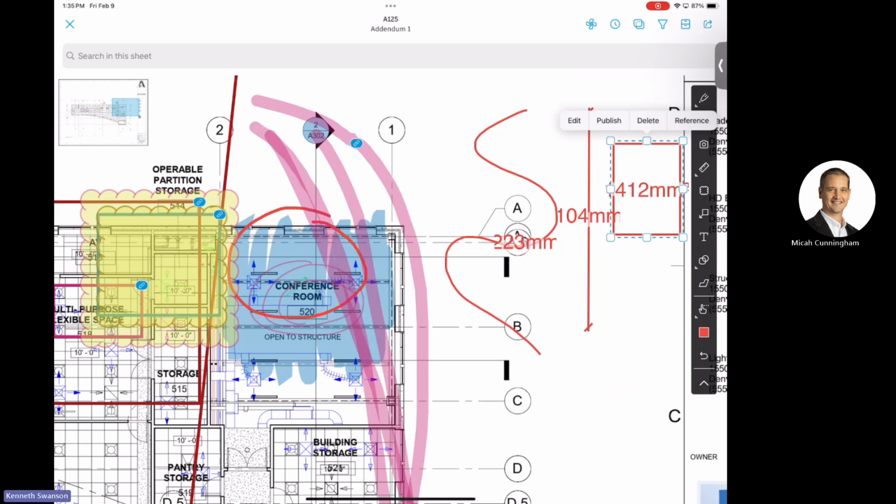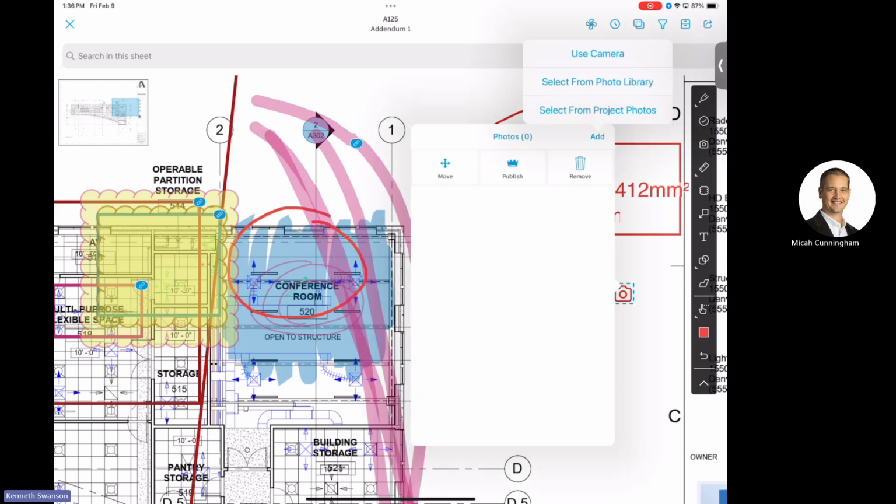Each of these, again, is going to be private until I publish it. We also have our little camera icon. What do y'all think camera icons are for? Take a picture, attach a picture, put that on my plan. Either use my camera, use a project library photo, or use something from my current app.